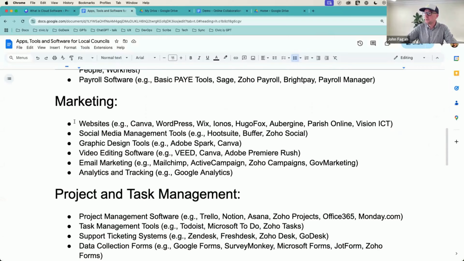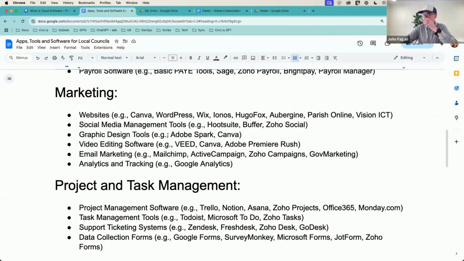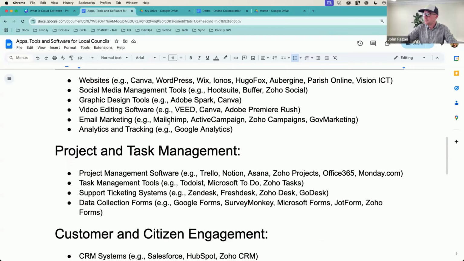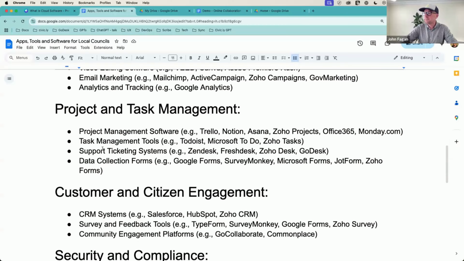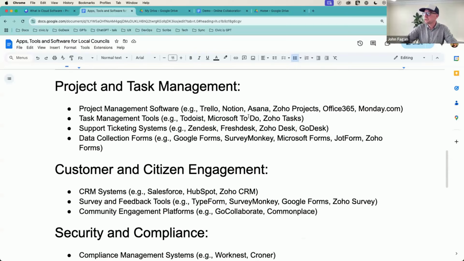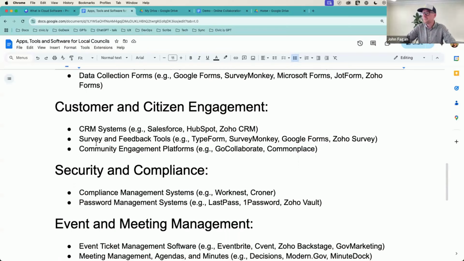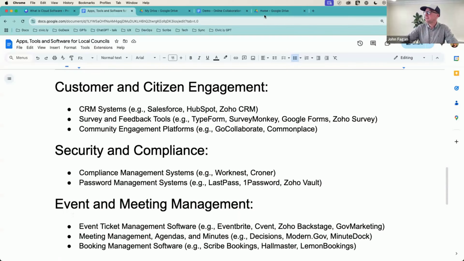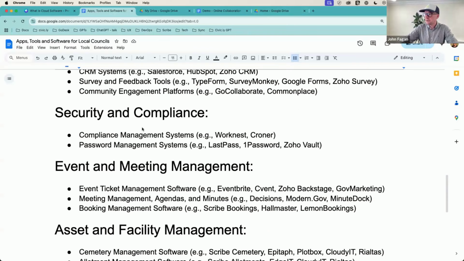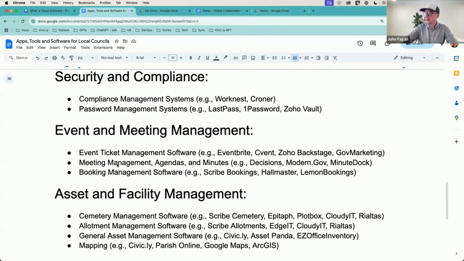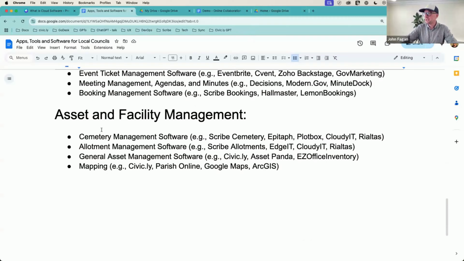Marketing tools: building websites, Aubergine, Parish Online, social media tools, graphic design with Canva, video editing with Canva and Veed, email marketing with MailChimp, ActiveCampaign, etc. Project management: Trello, Notion, Asana, task management, ticket management, data collection forms, CRM systems, survey and feedback tools, security and compliance, passwords, etc., event management, event ticketing, asset management, facility management.